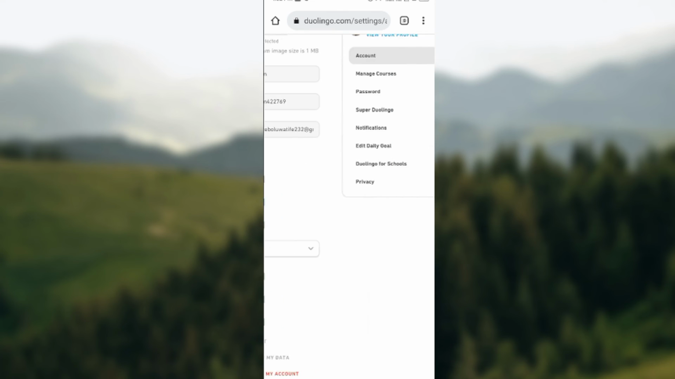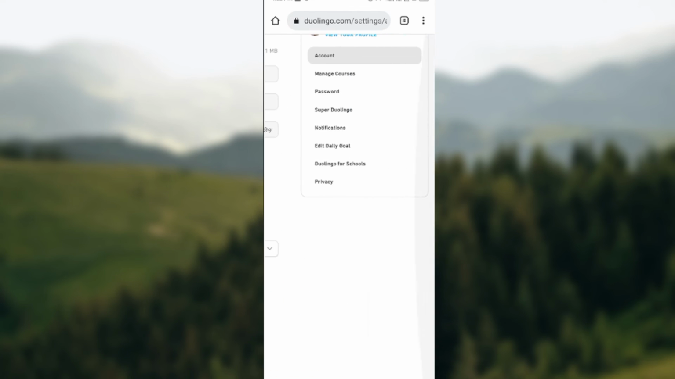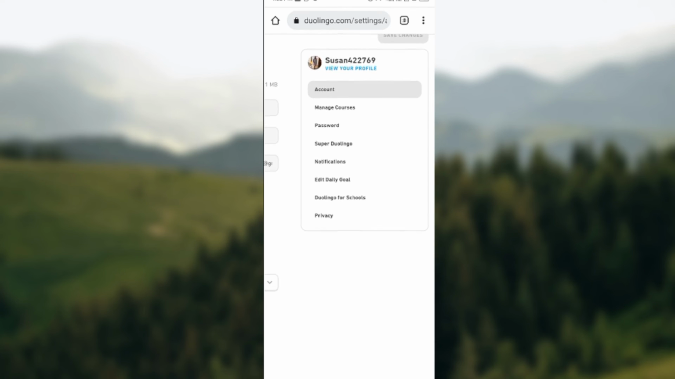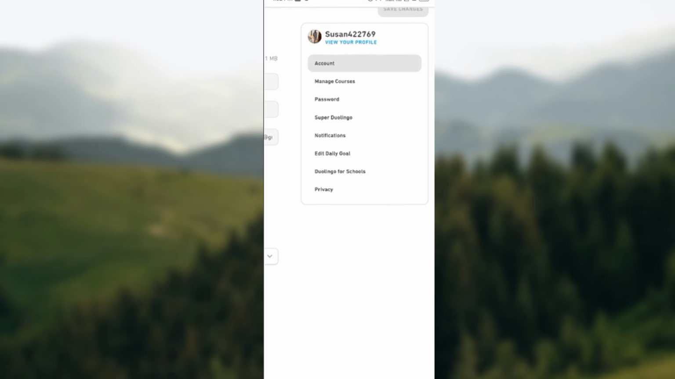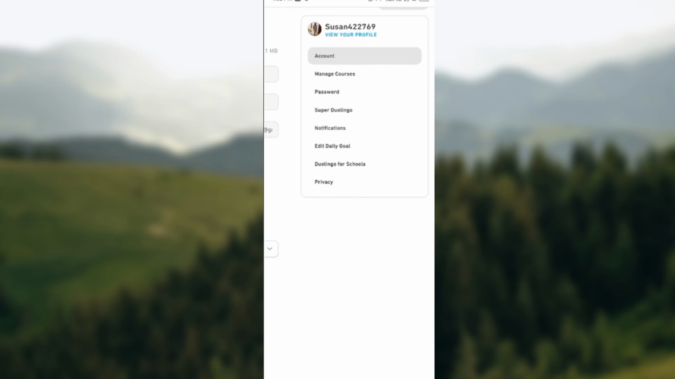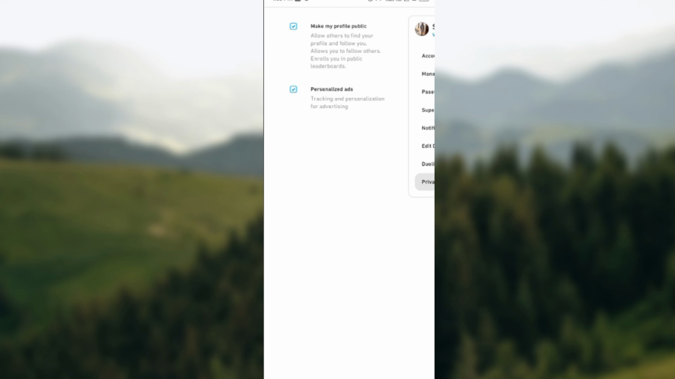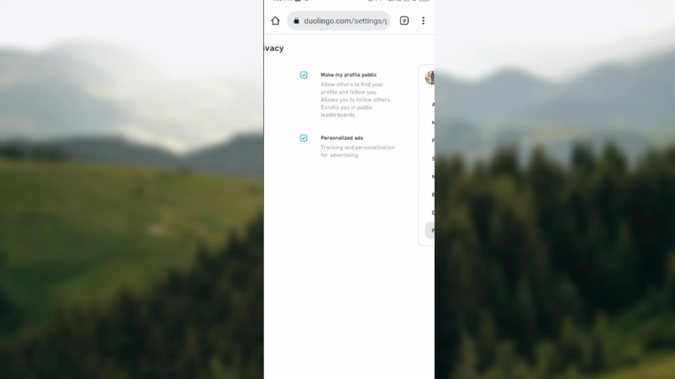Then once that is done, you would move your screen to the right, and then you would see your account, manage courses, password, whatever, and then privacy. That is our focus. Click on privacy. Then you move your screen back to the left, and you would see make my profile public. You will notice that the box has been ticked.